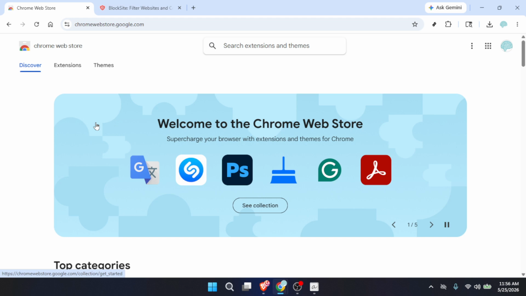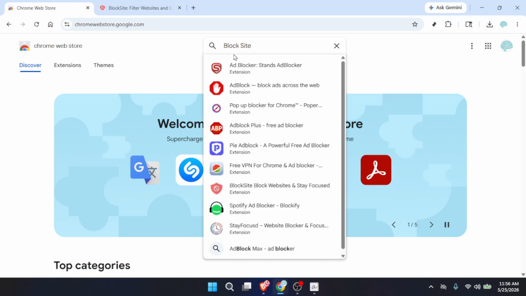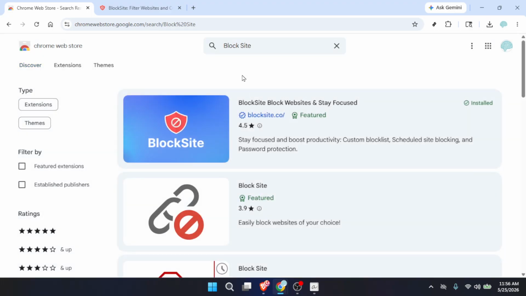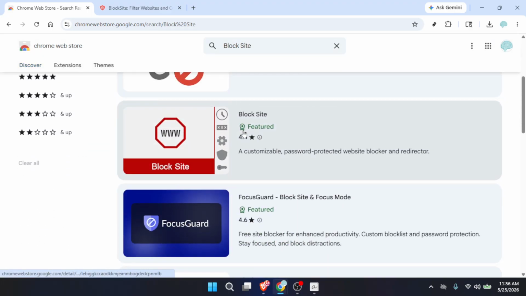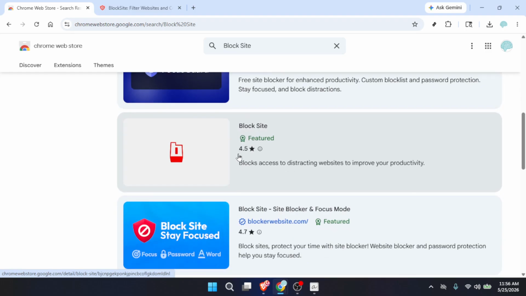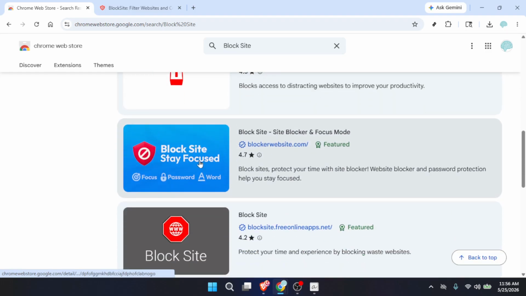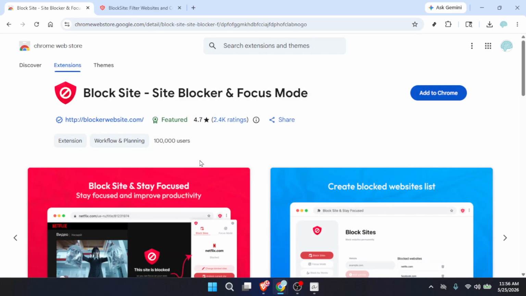Once you're in the store, look for the search box at the top left and type Block Site. This will bring up several website blocker extensions. Take a moment to scan the options and pick one you're comfortable with. Check the star rating, number of reviews, and the description to make sure it's well supported. I'll use a popular option called Block Site as an example, but any reputable blocker with similar features will work.